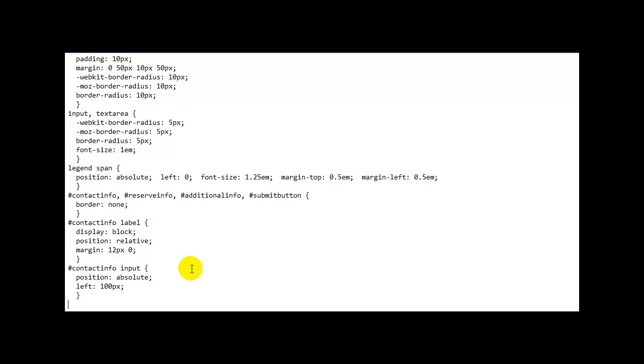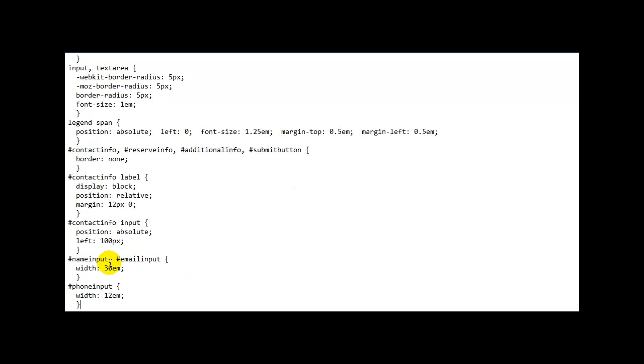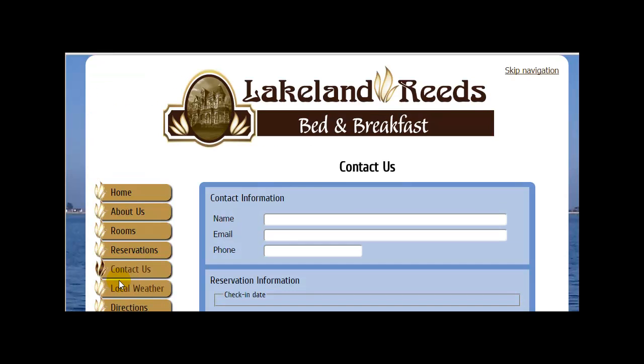We'll add that code now. So I've done the name input, email input, and the phone input style rules. So let's go ahead and save our work now, and we're going to refresh our contact.html file in our web browser. Now let's go back into our HTML file and we'll edit a little bit more in there.